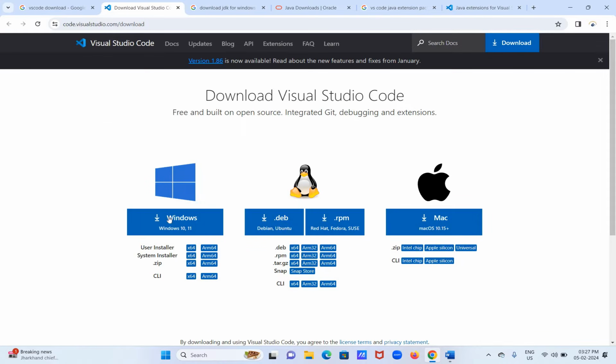So here we are going to install VS Code for Windows 11. So you have to select this option, okay, for Windows 11. Actually I have already installed VS Code in my system, so I'm not going to install it right now. But if you want to install it and see the video for that, then you can just watch my previous video. The previous video link I have already mentioned in the description box.